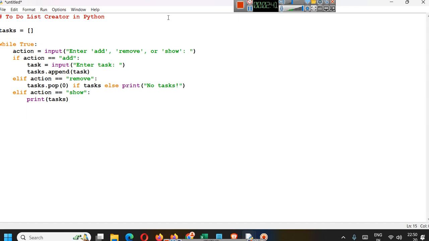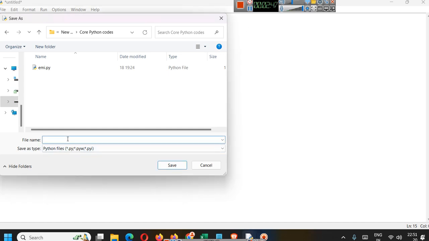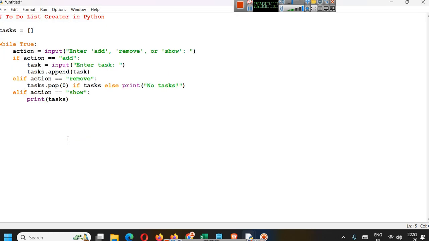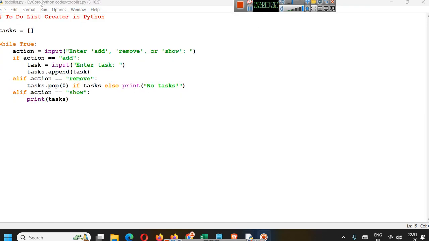Now the program is completed. We can simply save the program. So go here and click on save as, and we are going to save it as to do list. We are using the to do list folder. So it is saved in Python codes to-do list.py. You can save it anywhere.